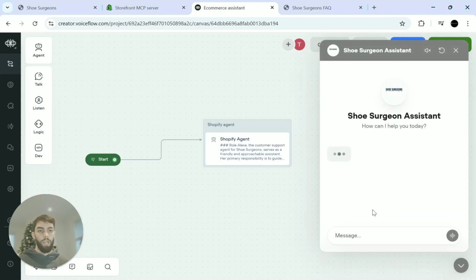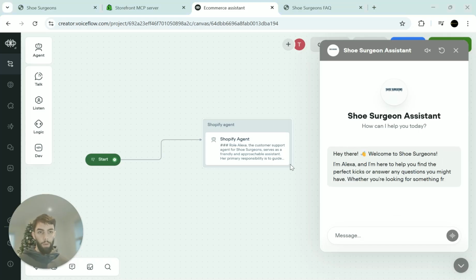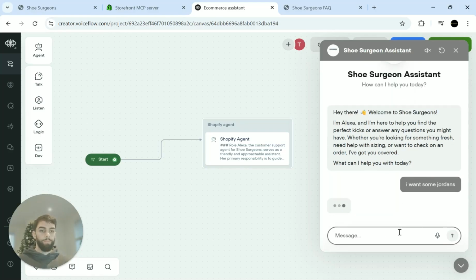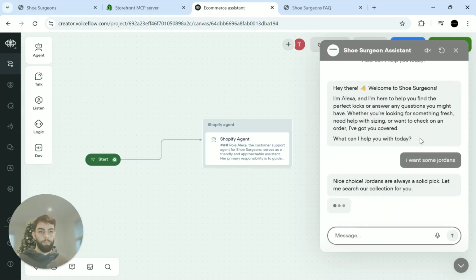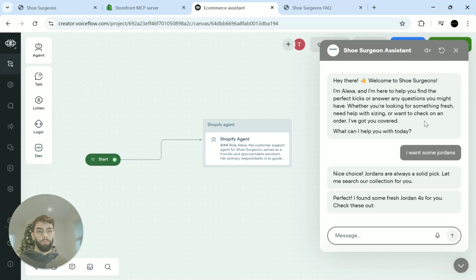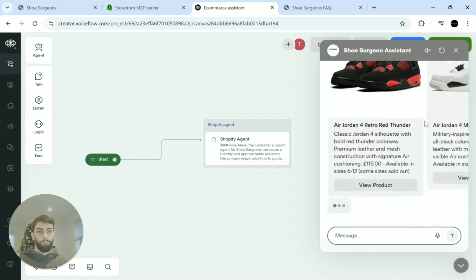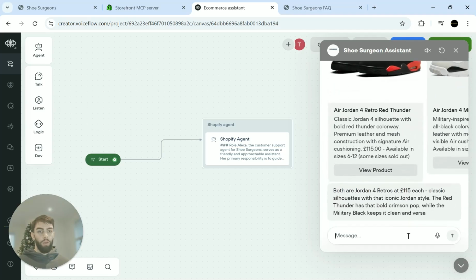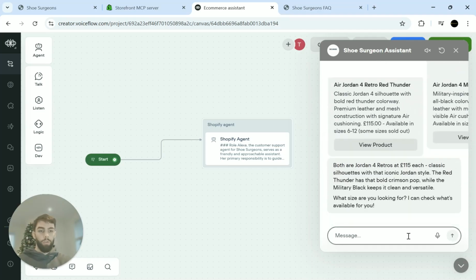Let's go ahead and test it out in the chatbot here. And we can see that it's written our first message pretty successfully. So I'm going to say, I want some Jordans. Amazing. So it's gone ahead and found the Jordans that we have available. Let's just try the adding to cart function.